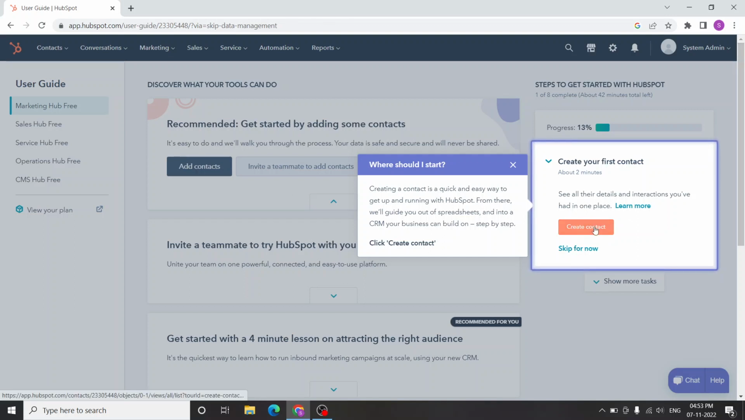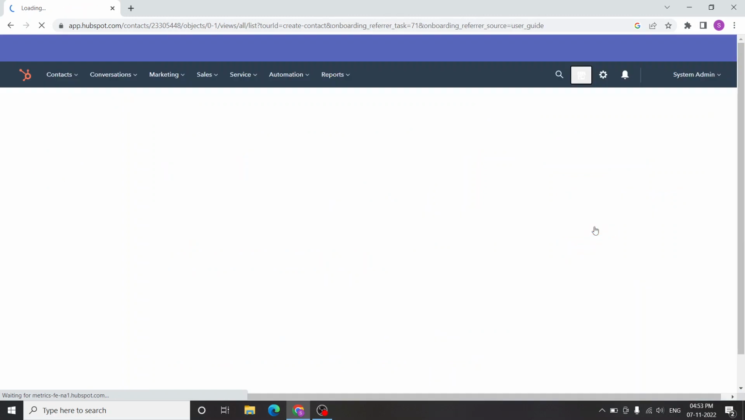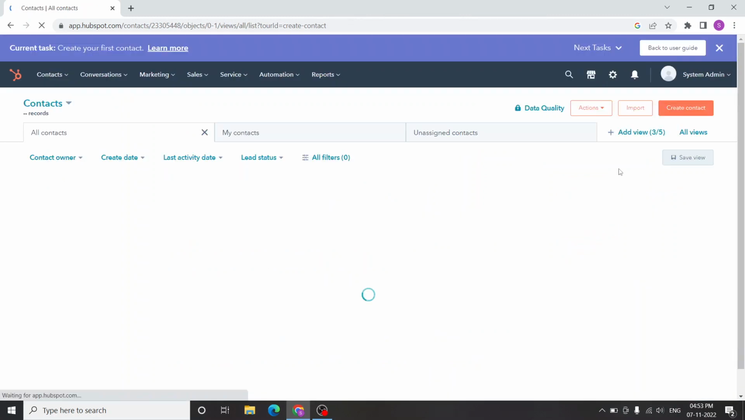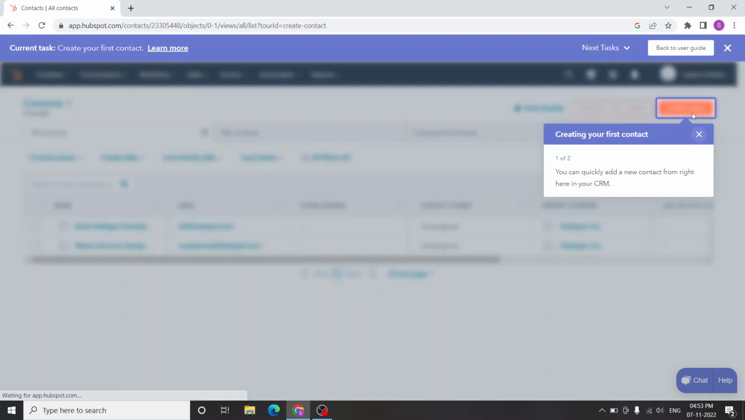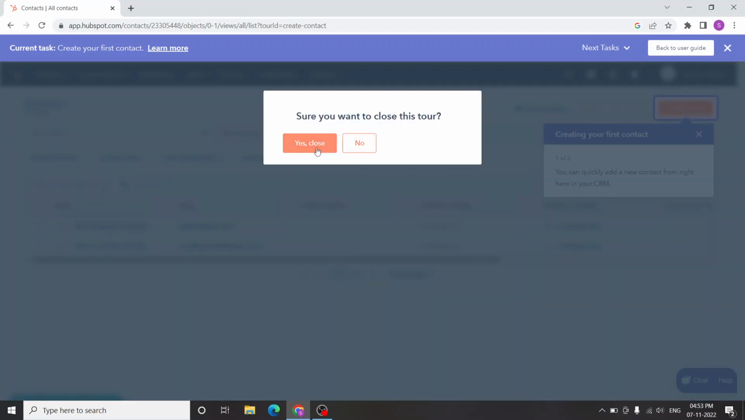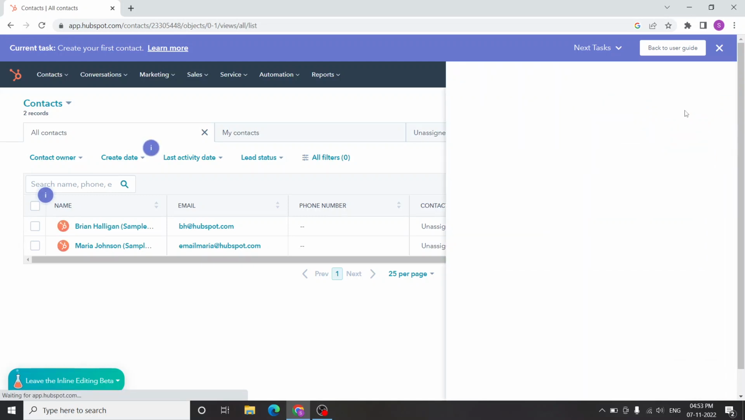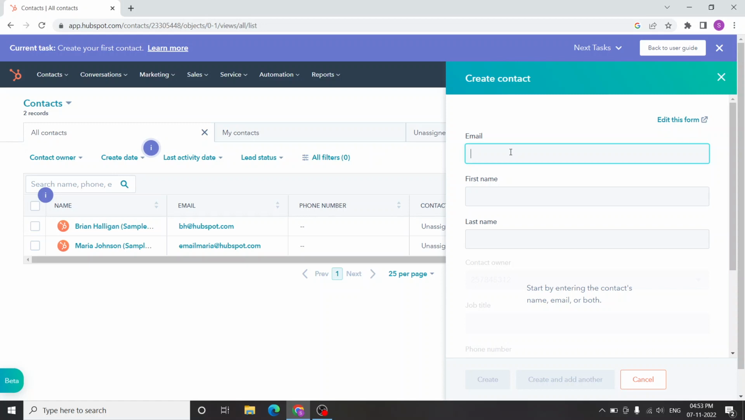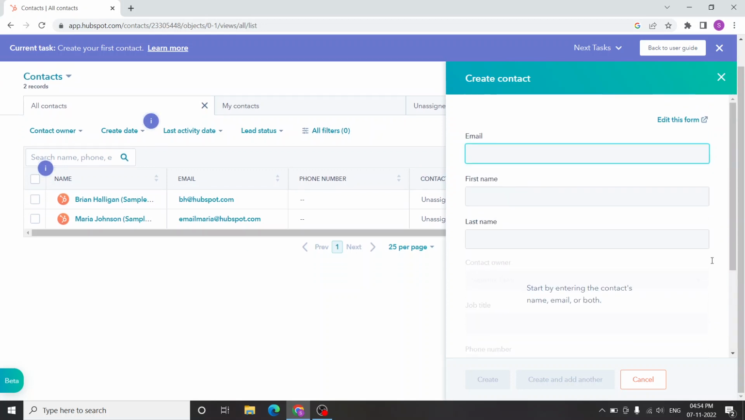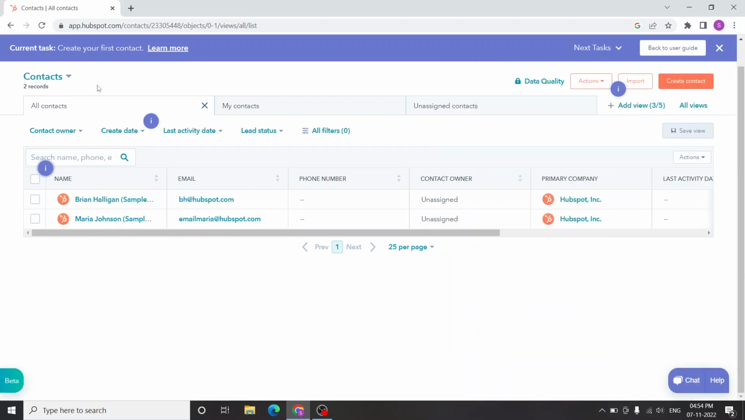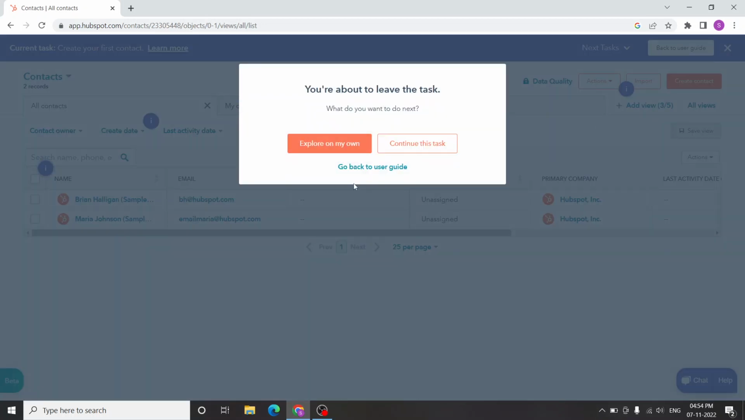Create your first contact. I think this is to create contacts manually. Yes, we'll have to click here. To create a contact, you can hit create contact and enter the email. The email should be a valid email. It won't accept an invalid email. Then enter all the details and click create. So this is the first look. I'll just close this task and explore on my own.